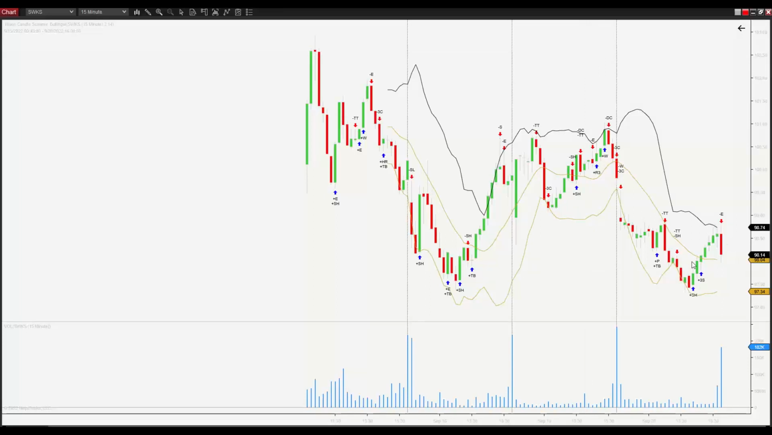And away we go. So the candle scanner is a powerful tool that will find you trade setups. It will help you get into trades. It'll help you get out of trades. It'll help you avoid bad trades just by being able to look at them.